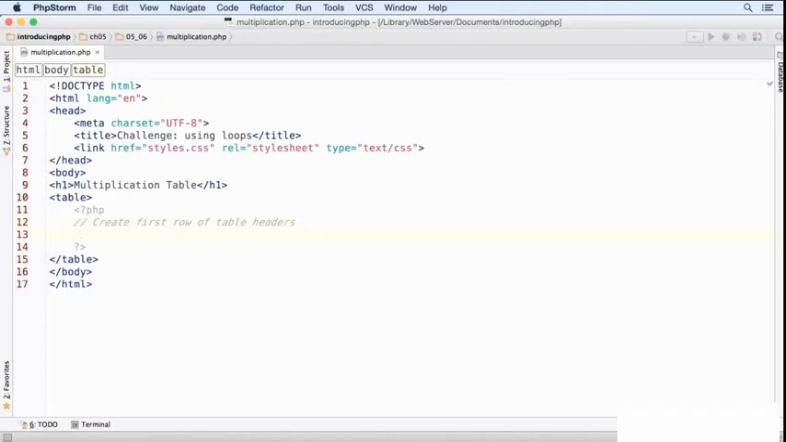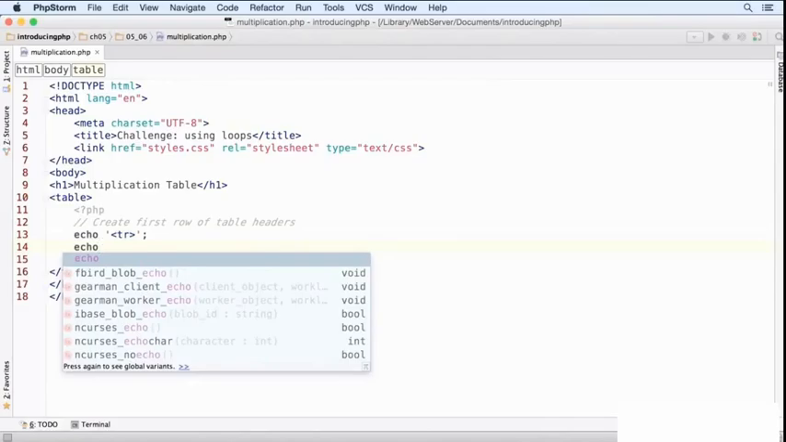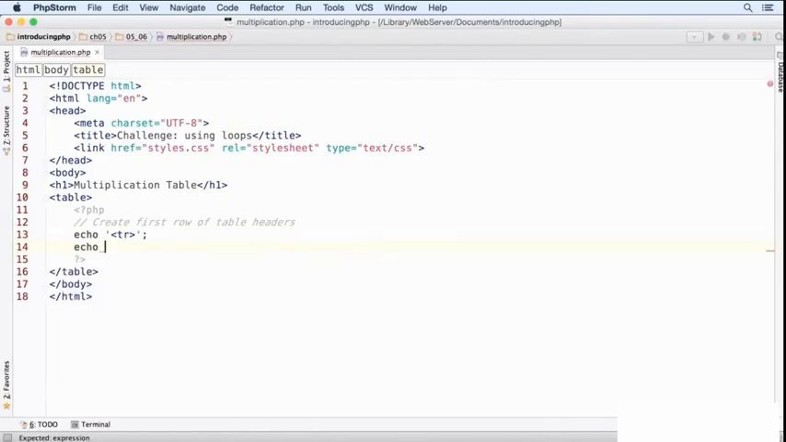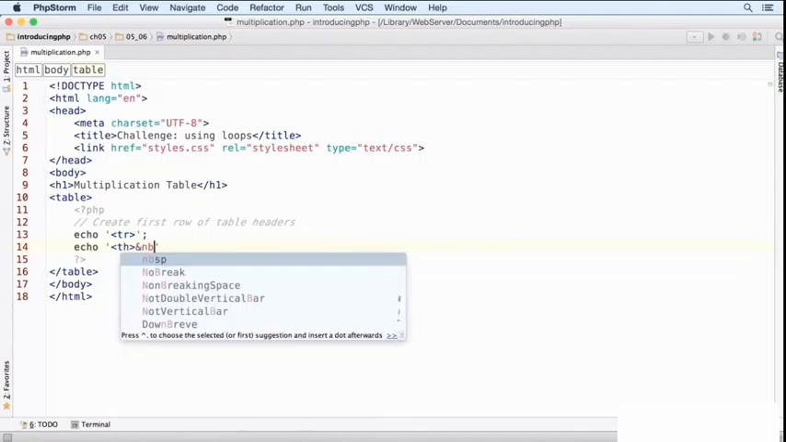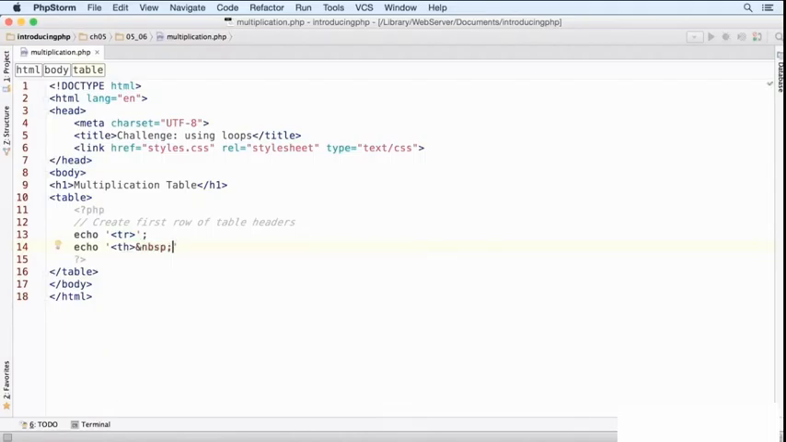And we need to start the table row and create an empty table header for the first cell. So we'll use echo, then our opening table row tag, and on the next line echo, and we'll have a table header tag, and inside that a non-breaking space and a closing table header tag.